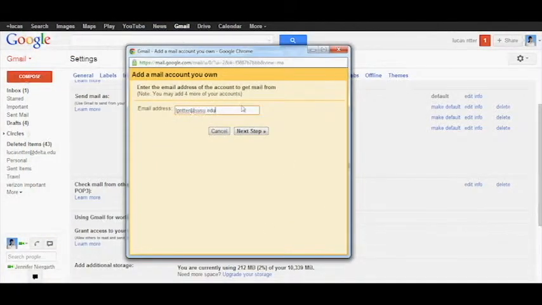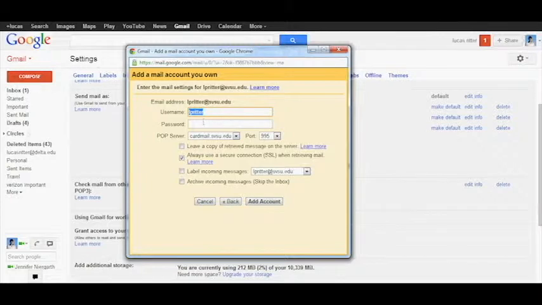So here is the screen that pops up. You throw the email address into this box here, hit Next Step. Now Lucas has to enter his password.